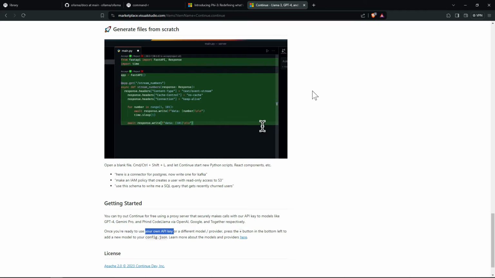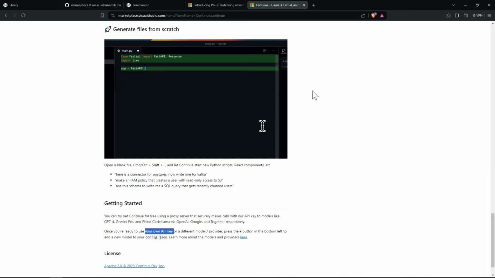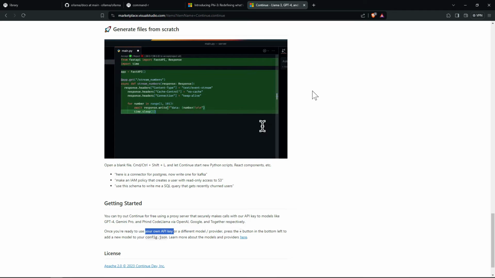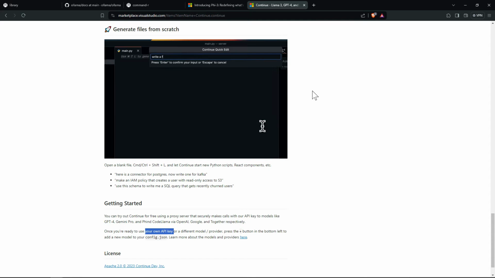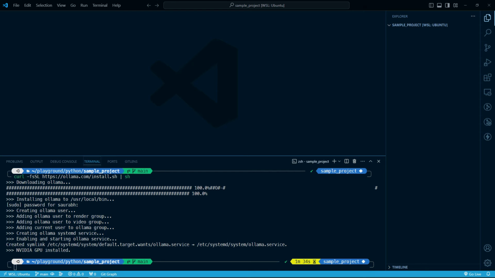Now, before we get started with the setup, I want to tell you that ollama performs significantly better if you have a GPU or if your laptop has 32 gigabytes or more of RAM. Now let's come back to VS Code and start using phi3 models inside ollama.